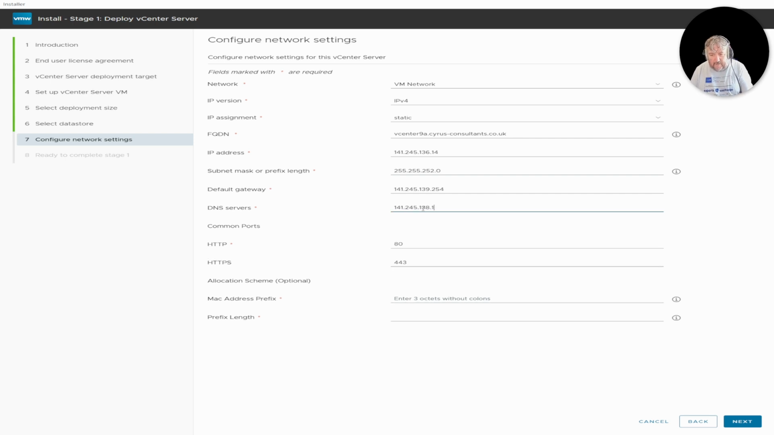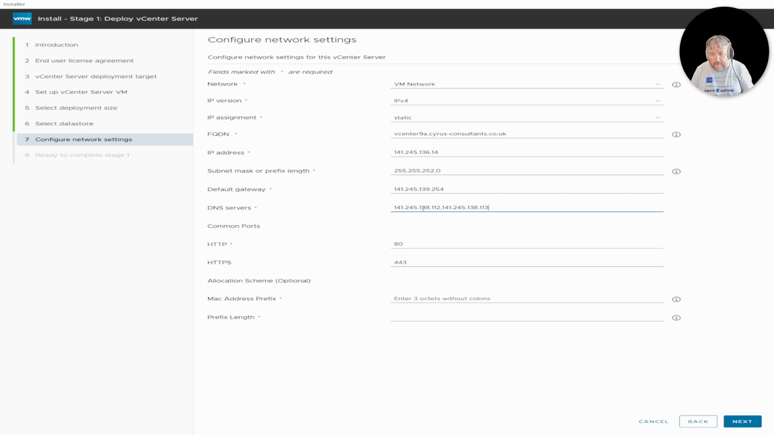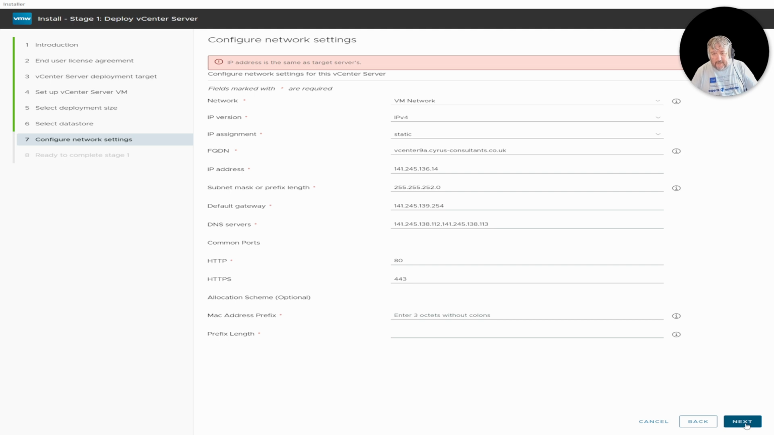Now I'm doing all this from muscle memory. Anyway, so DNS servers, two at least. I'm not going to change any of the ports. I'm not going to change 80, I'm not going to change 443. And I'm not going to look at any allocation scheme optional here. So just having a quick look: VM network, IPv4, static, FQDN, IP addresses, DNS servers, followed by next.